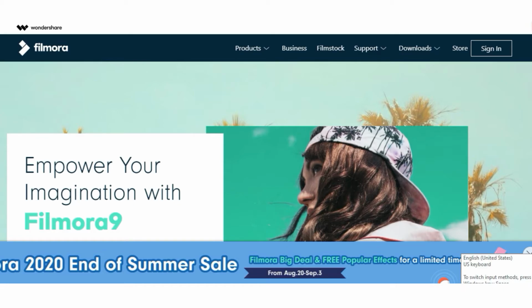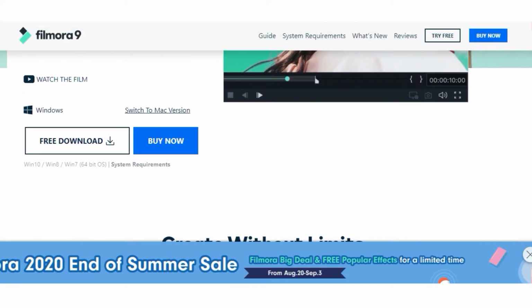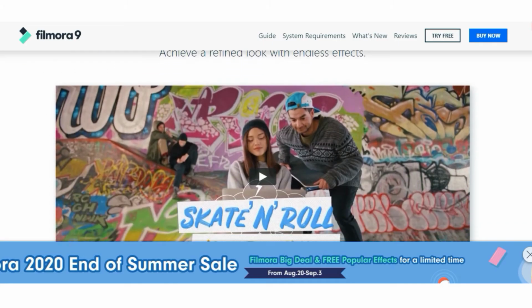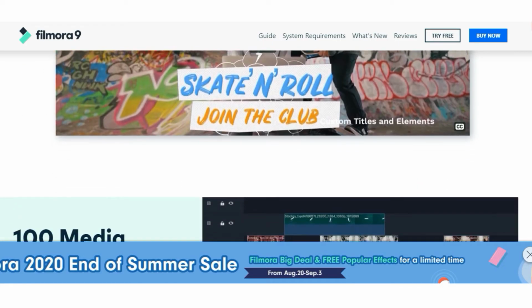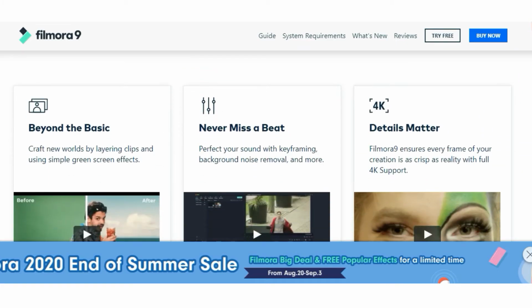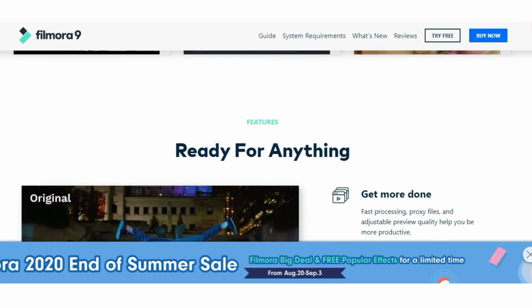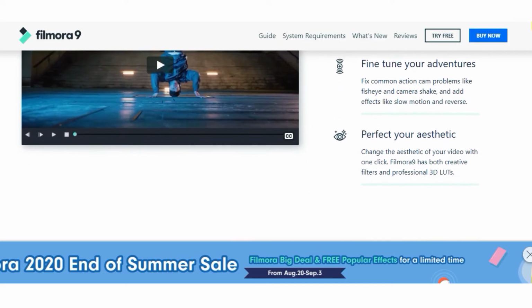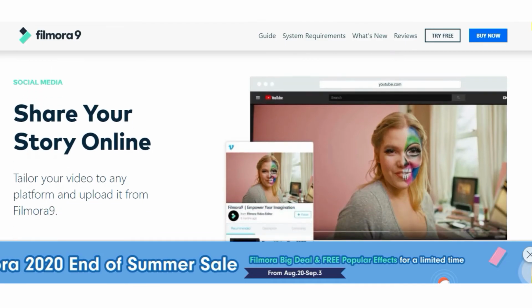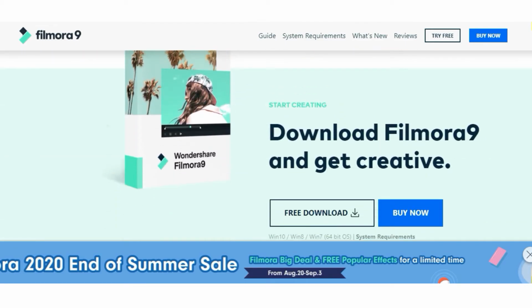Fifth one, FILMORA 9. FILMORA 9 is very good. I personally use the software. I myself got used to it in under 2 weeks. It is so simple to use. You can buy an annual subscription for $39.99 or a lifetime license for $69.99. I prefer buying the lifetime license as it is the perfect value.